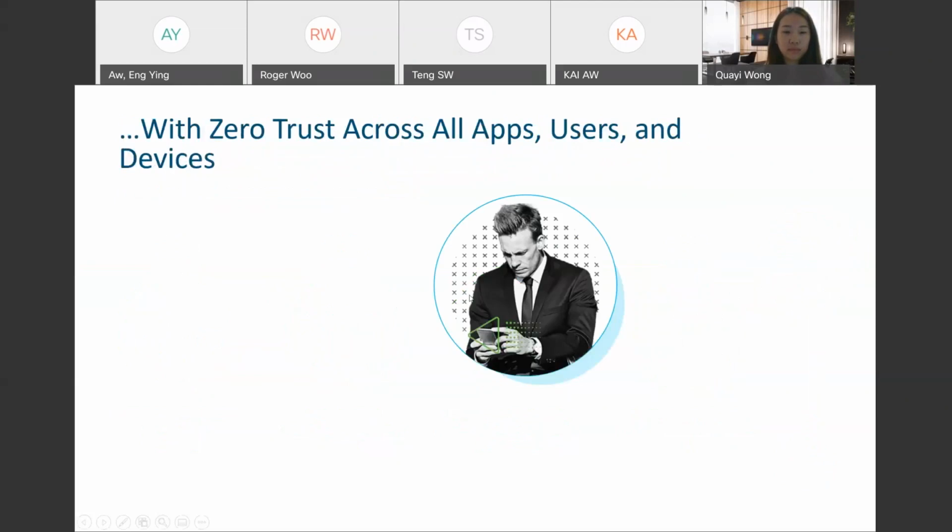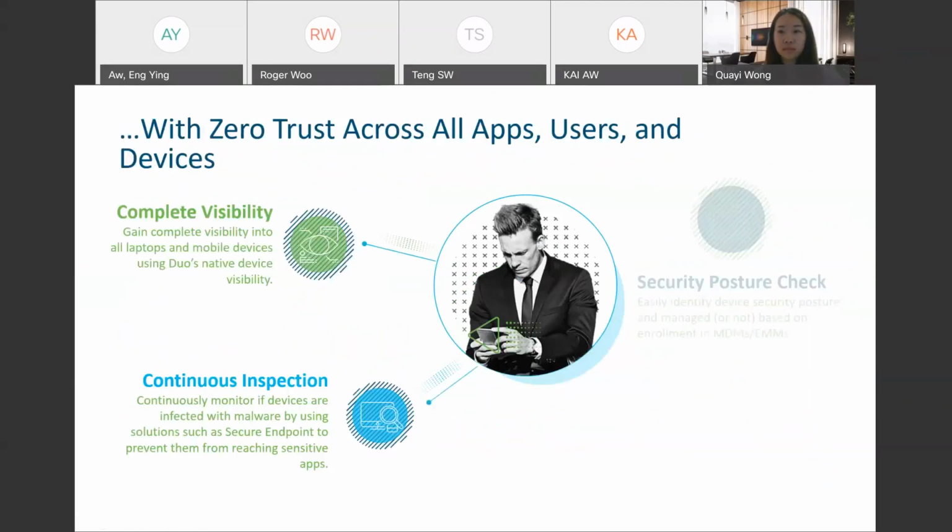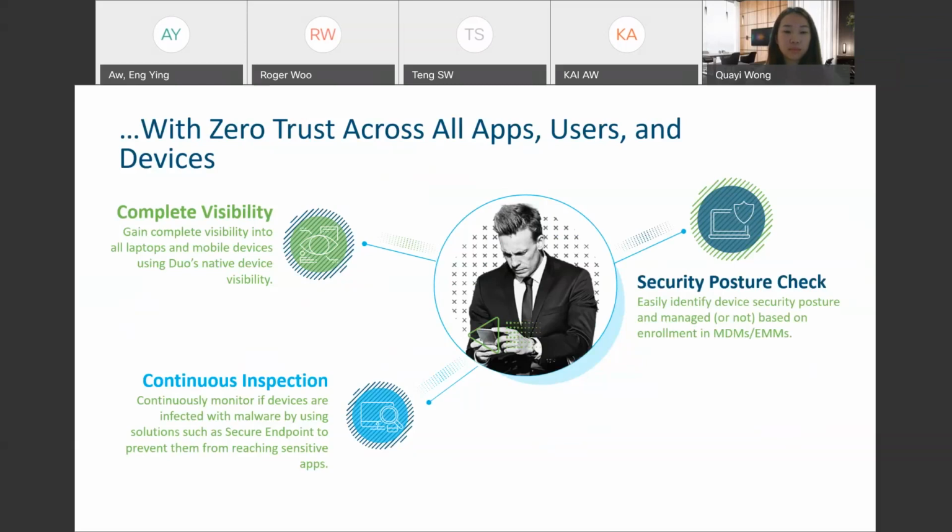Not only do we do MFA, we can also do continuous inspection, so we are able to monitor. If, let's say, your machine has been detected with malware, we can block the access to the application. We have complete visibility on your device, whether it is mobile or your laptop. You can see whether it is compliant or not. And of course, you can also do some posture checking, to see whether your laptop has any antivirus or not.